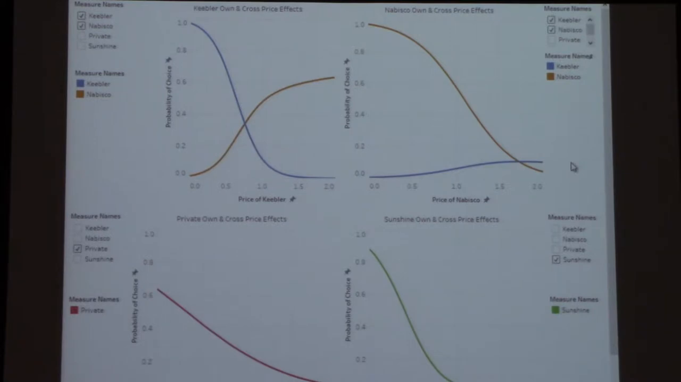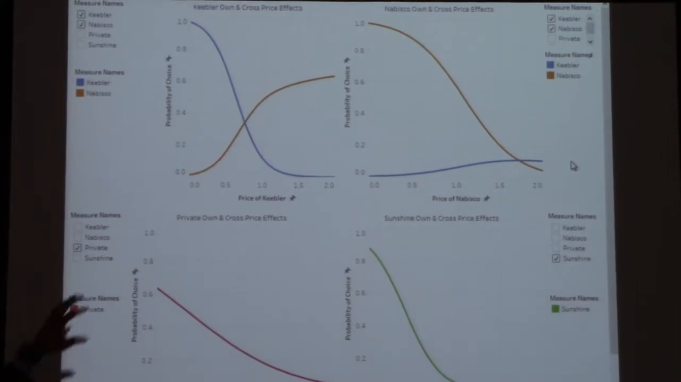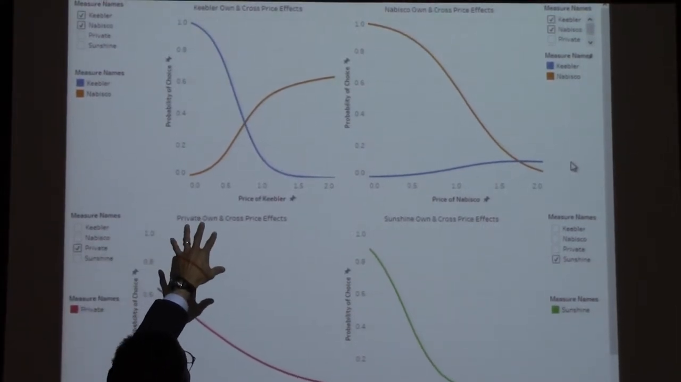And the interesting thing here is that even though Nabisco is a big competitor for Keebler, the opposite's not true. That is, Keebler isn't much of a competitor for Nabisco. So these aren't symmetric. The results aren't symmetric.